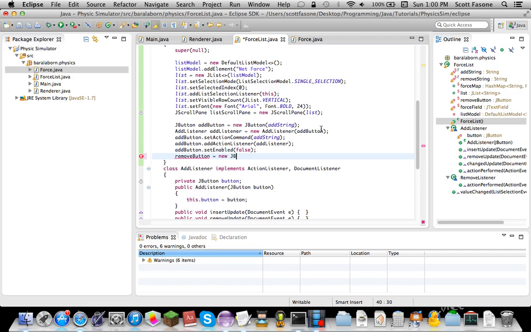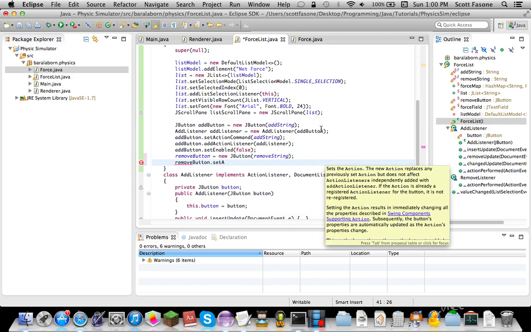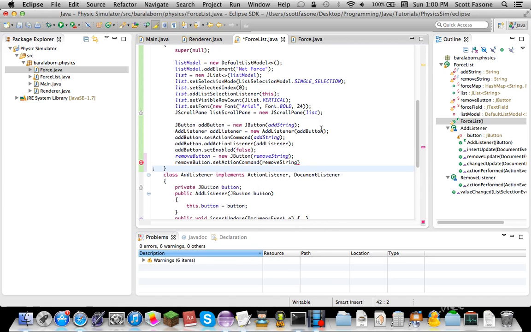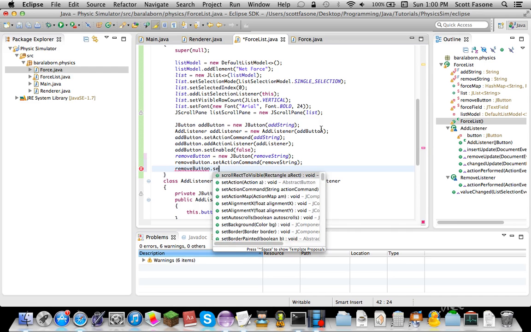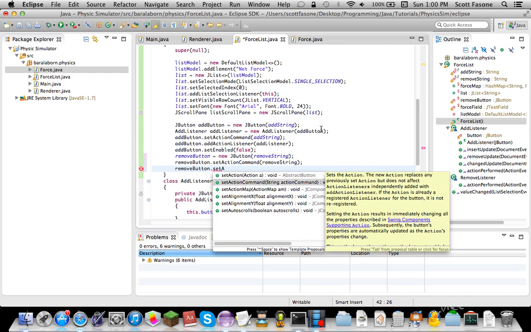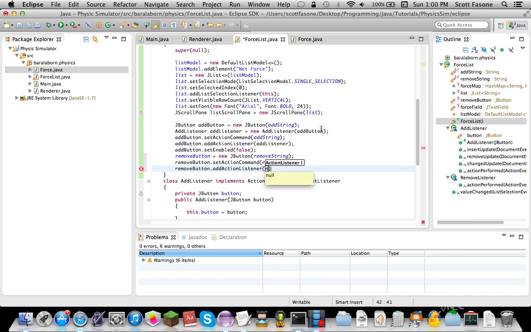So now we're going to set up the remove button, and its text is going to be removeString. So it's going to be "REMOVE" in all caps. Then similar to the previous one, setActionCommand, removeString again. And the last thing we're going to do is addActionListener, and it's just going to be a new RemoveListener.